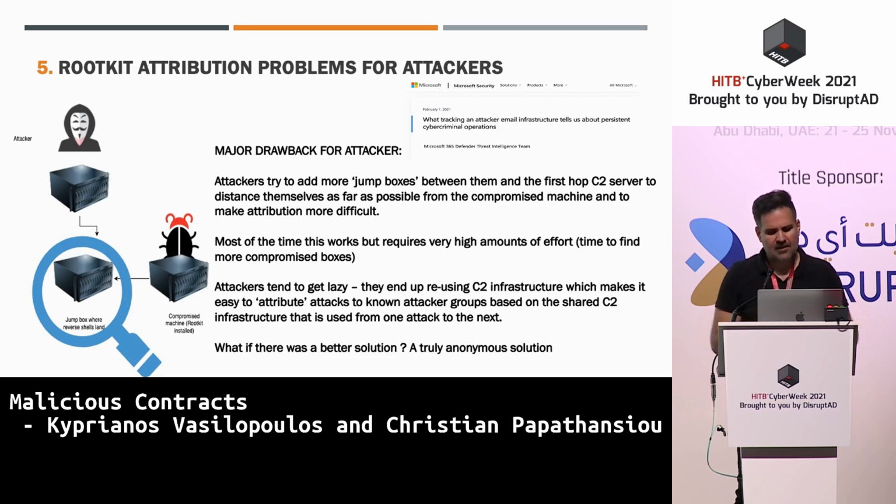You look at the MD5 hashes, the binaries, and so on and so forth, and see where these things have been shared and used in other attacks. So these are the drawbacks. This is how attackers currently try to solve the problem. But what if there was a better solution?